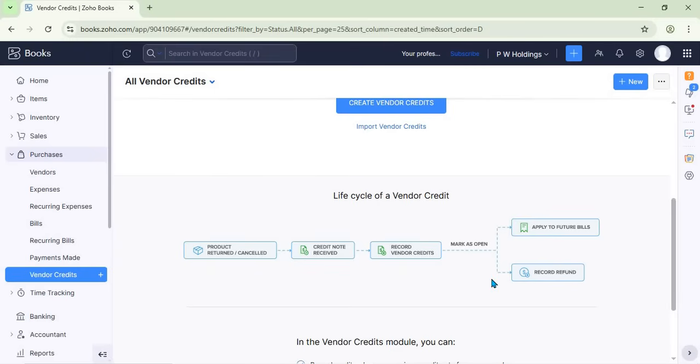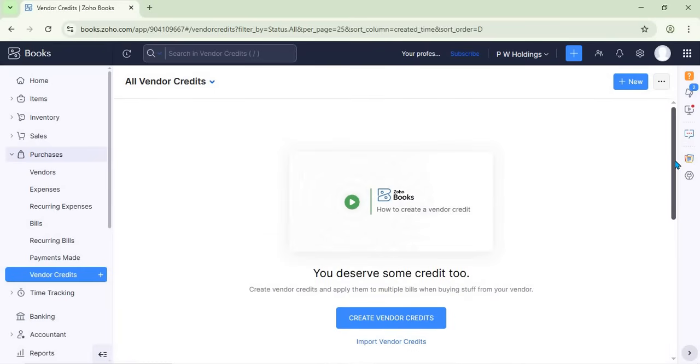You can view the life cycle of a vendor credit: product returned or cancelled, credit not received, record vendor credits. You can create, mark as open, and apply to future bills or record refunds. You can create a new vendor credit by clicking this New button or by clicking this plus mark.